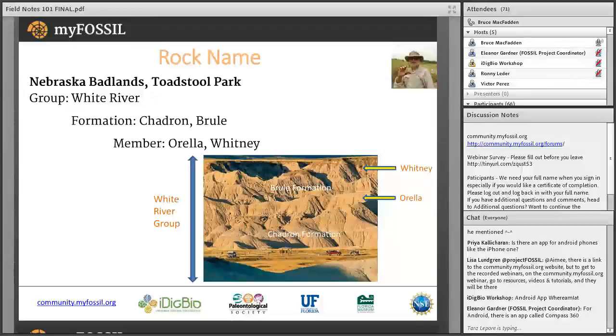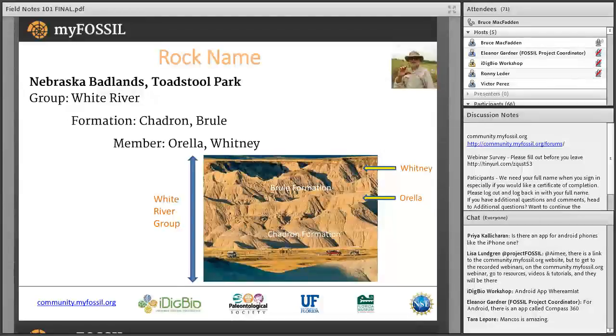So rocks are usually divided into a hierarchy, and the largest, most inclusive unit is the group. In the Badlands of western Nebraska, in Toadstool Park, where Lee and I collected with a group the summer before last, the group that encompasses all the rocks that you see in this picture is called the White River Group. That's the blue arrow up and down on the left-hand side of this slide.